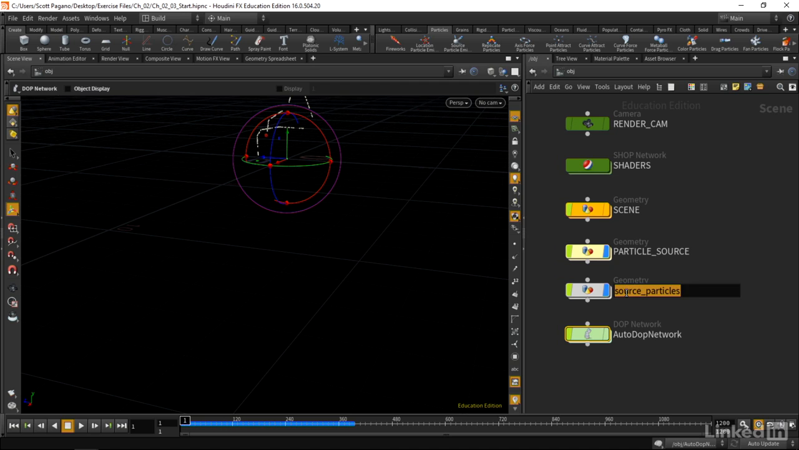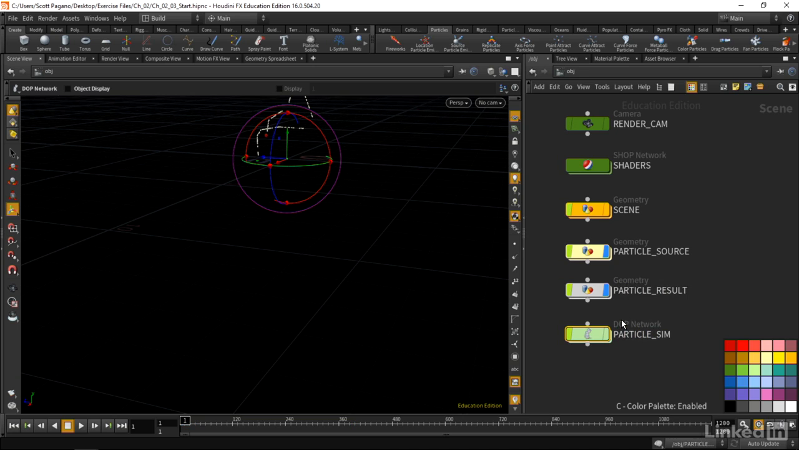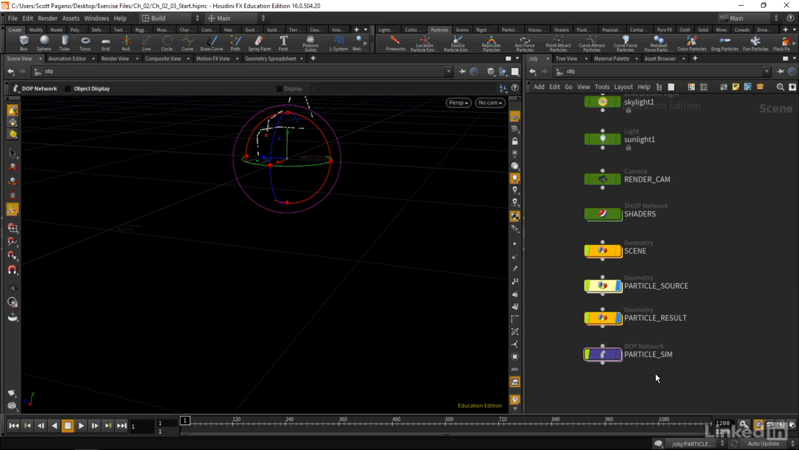Just like we did before, I'm going to call the source particles actually particle results, and the auto dot network will be particle sim. I'm going to bring up my colors. I'm going to make the particle results a light yellow, or it's actually this orange, and then this particle sim is going to be purple. Okay, so now we have actually created the simulation, and we have renamed and organized our objects.